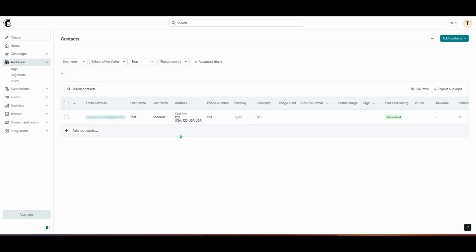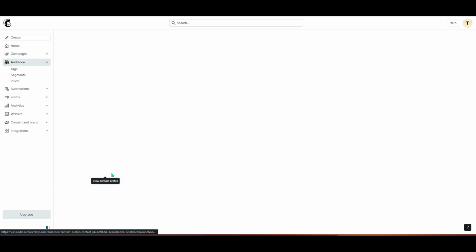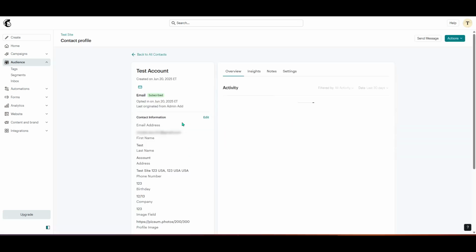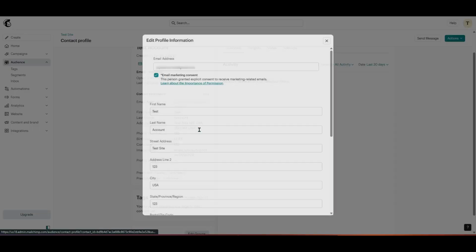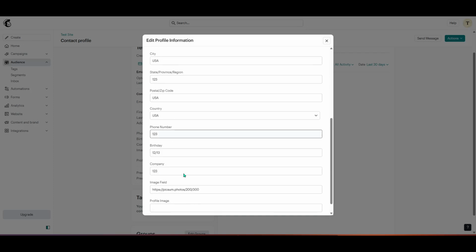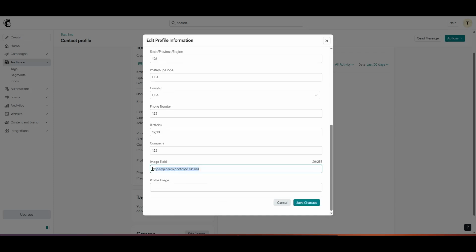A couple of quick tips to keep things smooth. Test one or two contacts first to confirm the images display as expected. Double-check that the data type is set to Image URL if a picture isn't showing, and verify that the link is accessible without special permissions. And that's all. Your Mailchimp audience now supports image columns, giving you a clean, visual way to scan and manage your contacts.